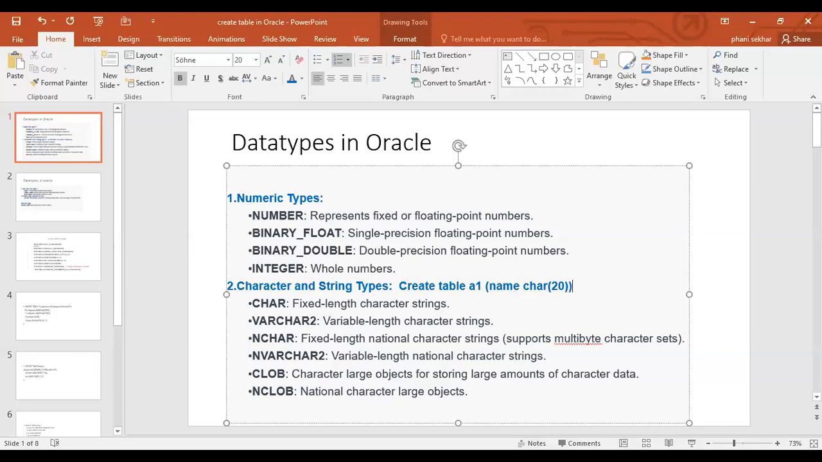Sorry, Prashanti. The column name is name. And how many units am I allocating for that? 20 units. So if I am inserting a name, say Krishna, which is 7 characters, but I have given 20 units. Out of 20 units, I am using only 7 units, KRISHNA. So the rest of the 13 units will not be used. That will go as a wastage.